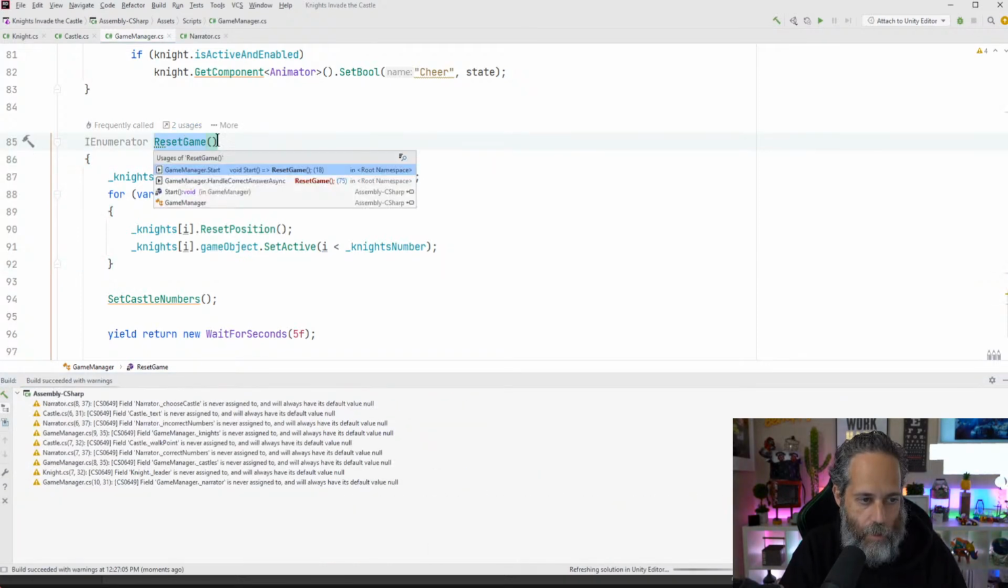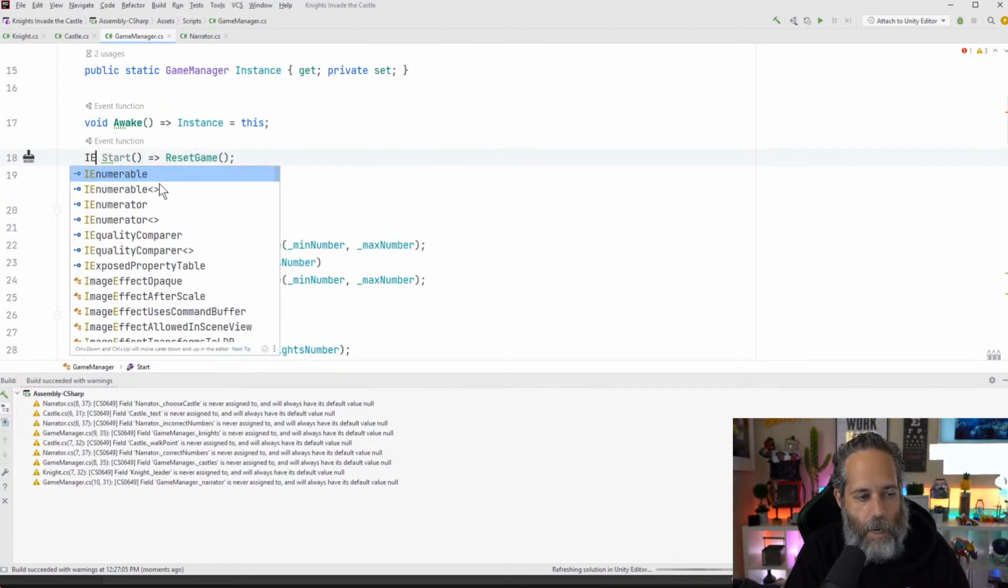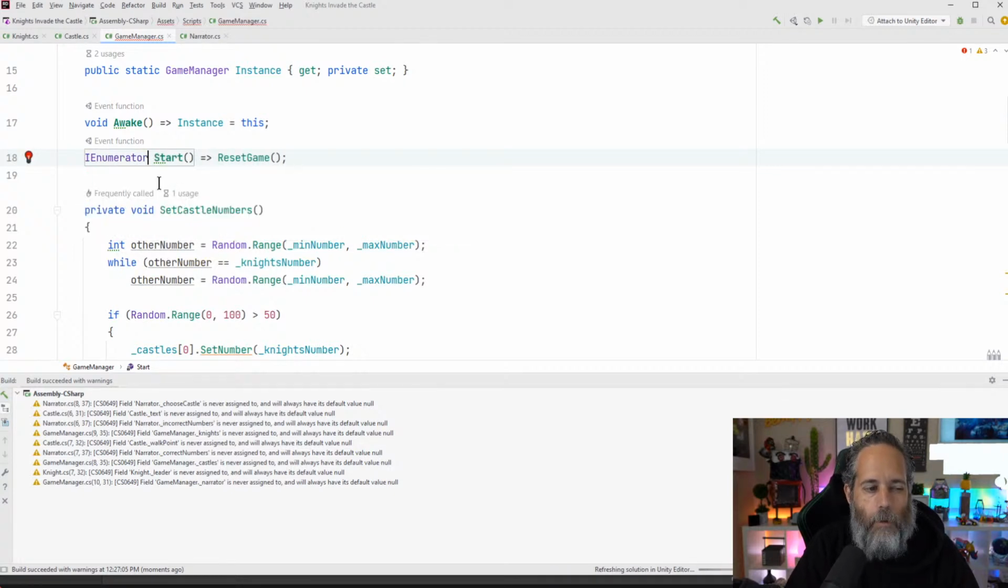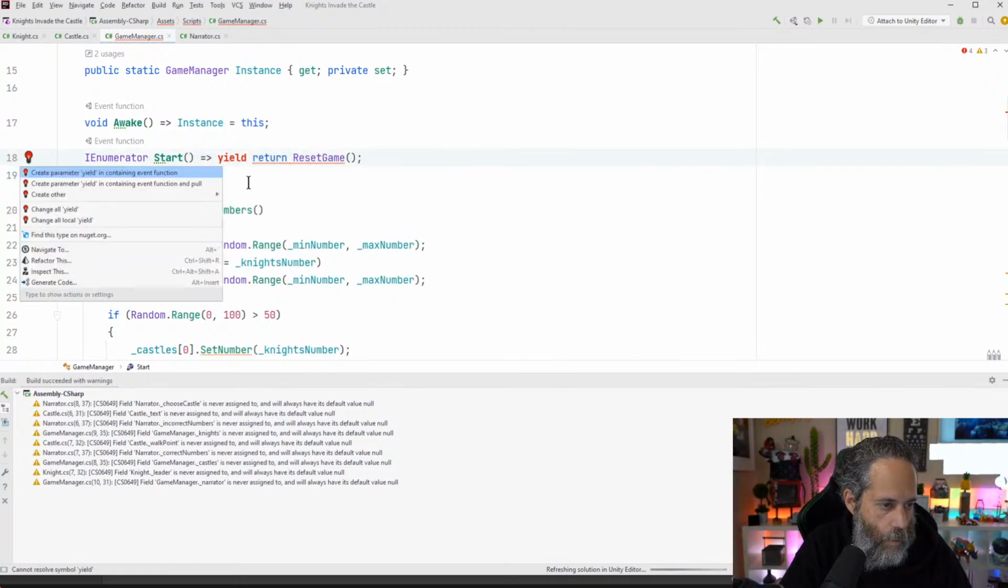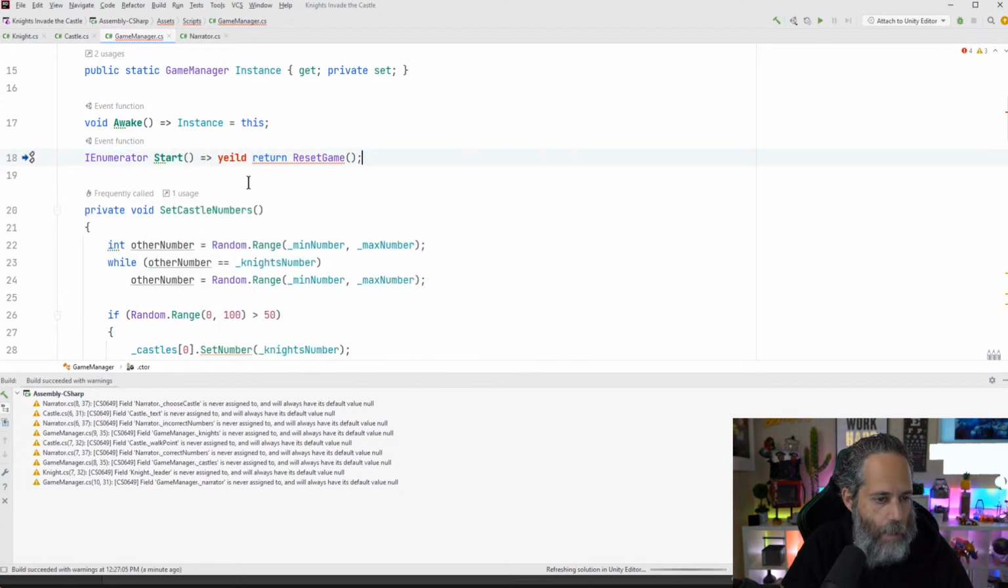Let's make it so that reset game is called as a coroutine though. So I'll copy it, find our two usages of it. One is in start. To do this, I can just make this IEnumerator. A lot of people don't know that, but a start method can actually run as a coroutine. And then we just do yield return reset game. Let's see if I can spell it right. But yes, you can just make a start method essentially work as a coroutine. There we go. Yield. There we go. Wait, what am I missing here?